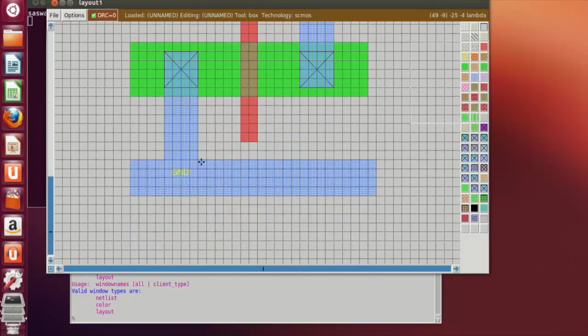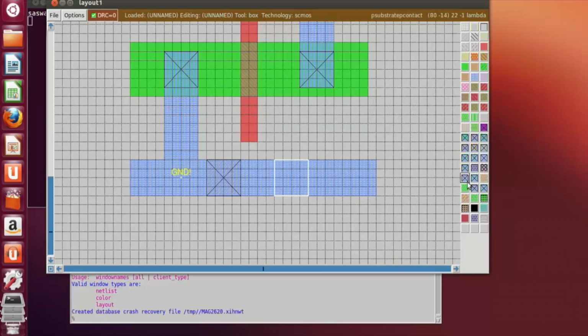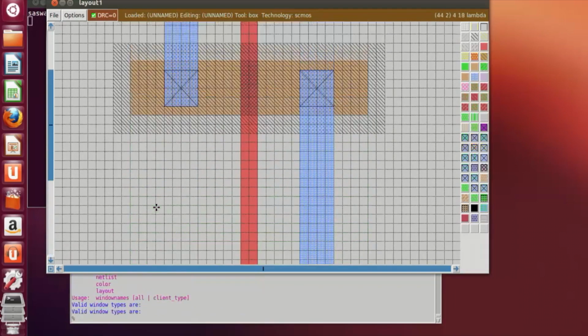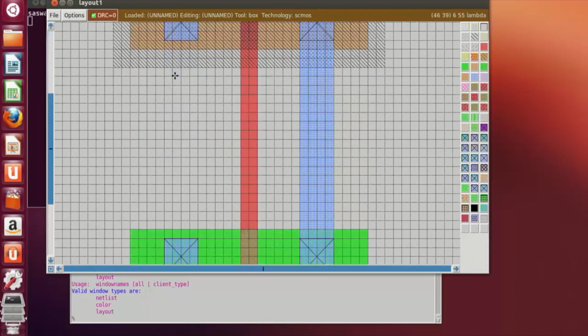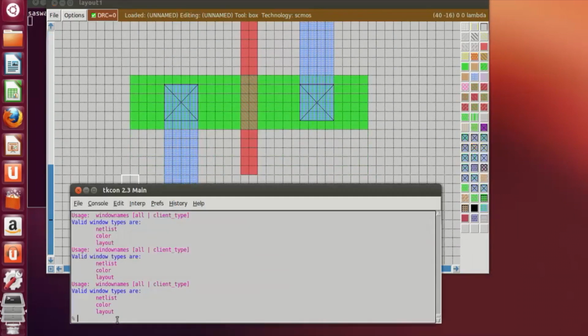We need contacts over here also. Now middle click on the P substrate contact. Similarly, over here, we have to middle click. Now for symmetry, you can see there were 3 boxes. So we'll remove this extra box.